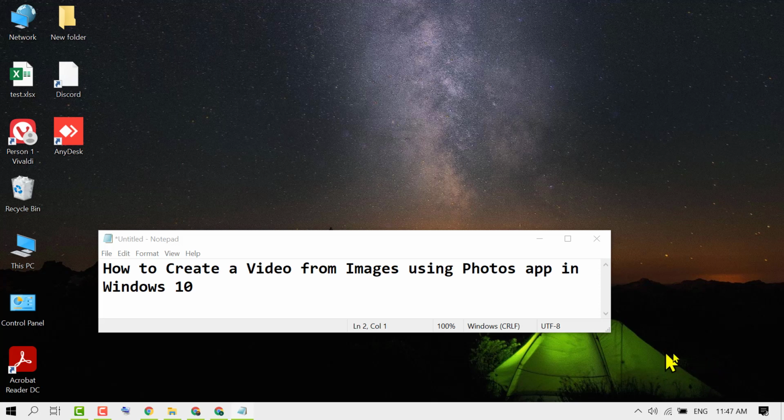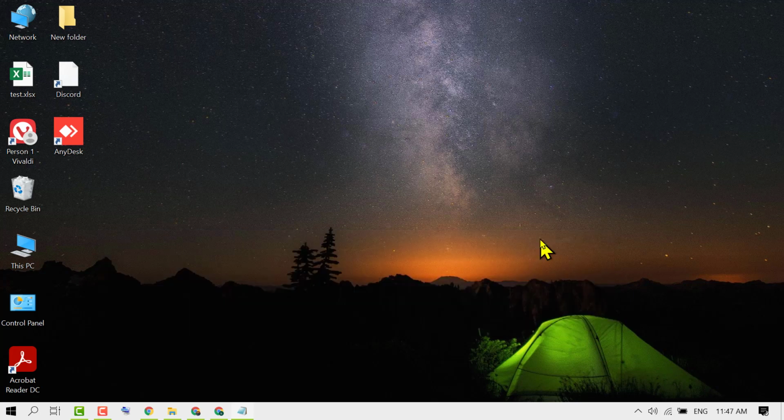In this video, I'm going to show you how to create a video from images using the Photos app in Windows 10. Without using any third-party software, you can create a video using the inbuilt Photos application in Windows 10.